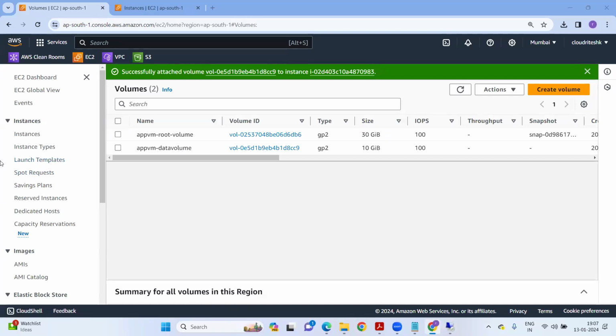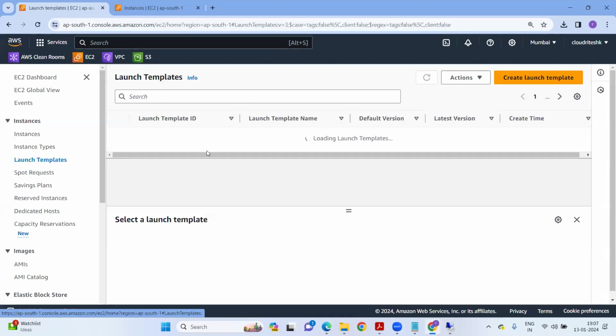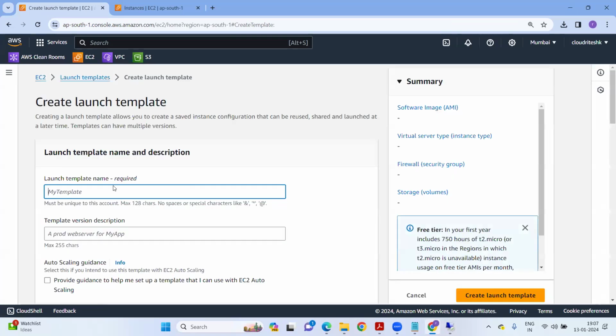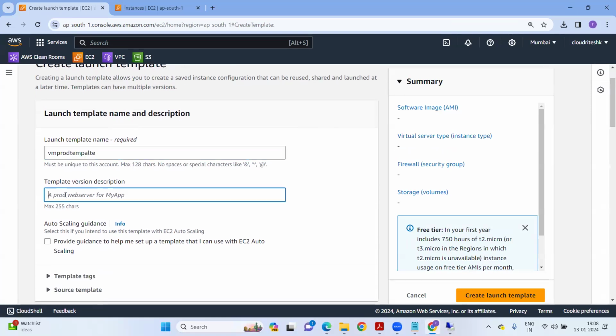For example, the meaning of this launch template is we are going to create this template for a scenario. Let's say some junior developers are there. You don't want to give the full control of EC2 to them, right? What you can do is go to launch template and create a template. Here it is just a name, for example, VM prod template. It is going to ask for a version. I'm giving, let's say, prod version.